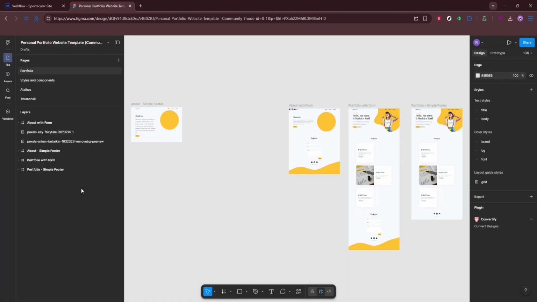Before we begin, make sure you're logged into both Figma and Webflow and have the Figma file you want to convert open. It helps to keep your frames organized, layers named clearly, and styles defined because tidy design files translate into smoother builds.